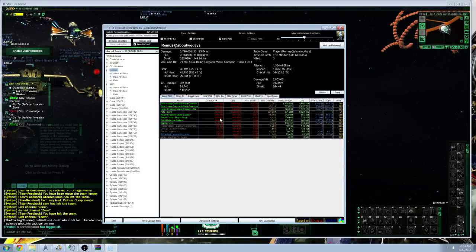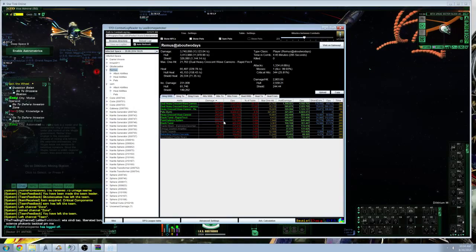The only time I was AoE damage was when I hit my point defense system. If you look here, my point defense system did about 220,000 damage, which isn't a whole heck of a lot, but it can really make a difference in PvP, which is really what my ship is built for, PvP.